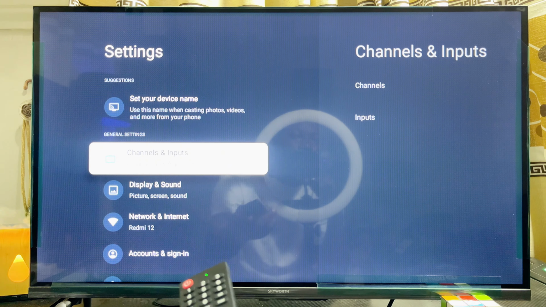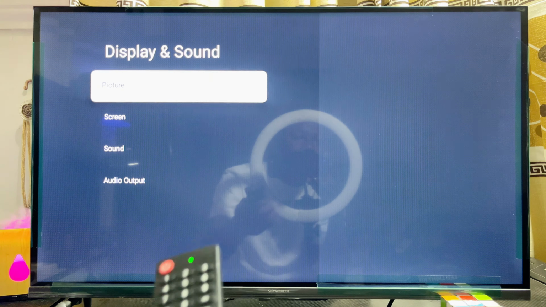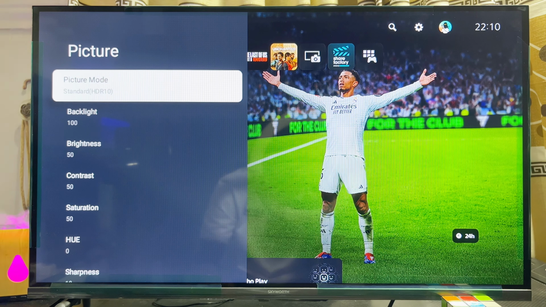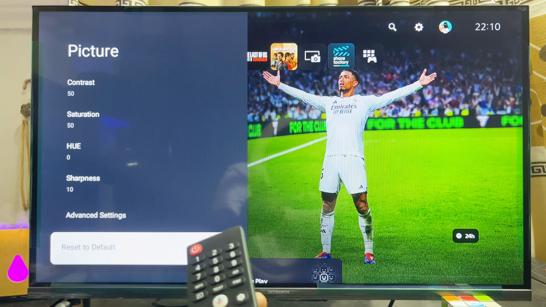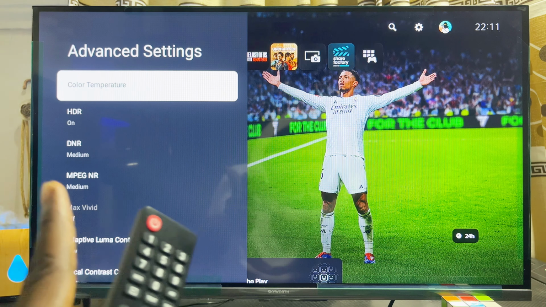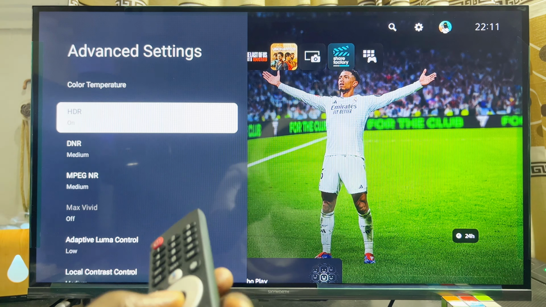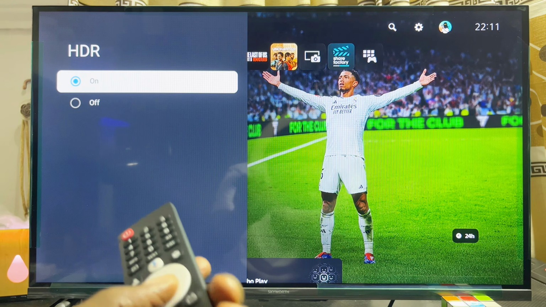Now from here, you want to head over to the display and sound settings. Now click on picture settings, and from picture settings you just want to scroll down and then click on advanced settings over here. Now from here, you're going to see the HDR feature over here, so you just want to go ahead and click on it to either enable it or disable this particular feature.